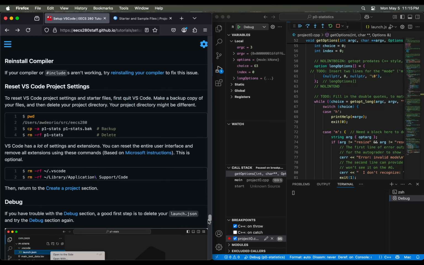Then troubleshooting, we won't go over that, but if you have any issues, feel free to look through that and then post on Ed if they don't get resolved.